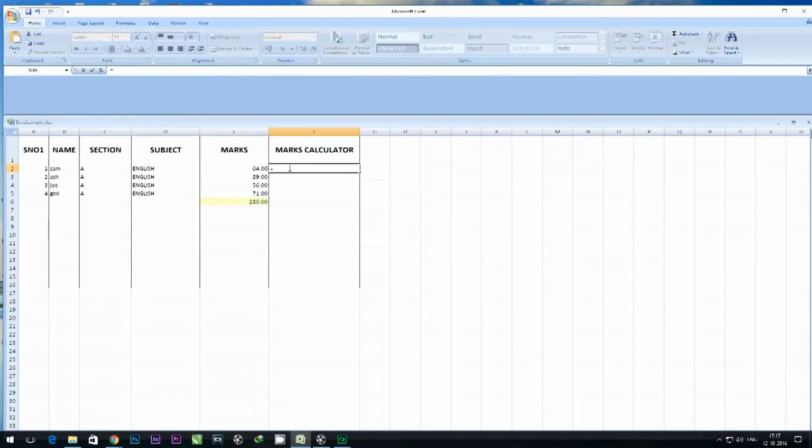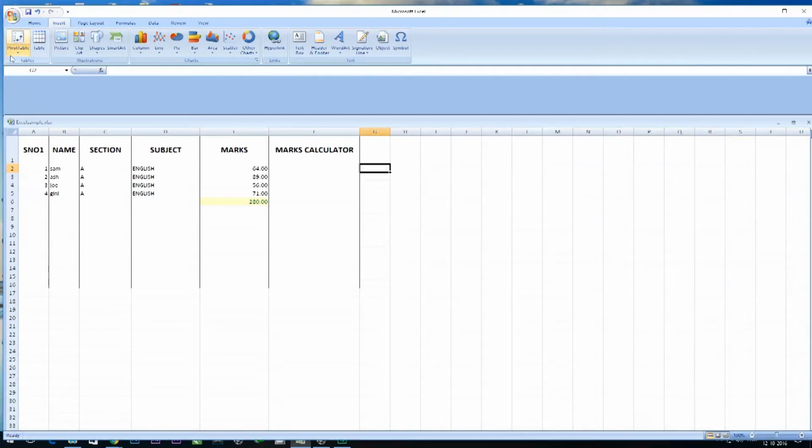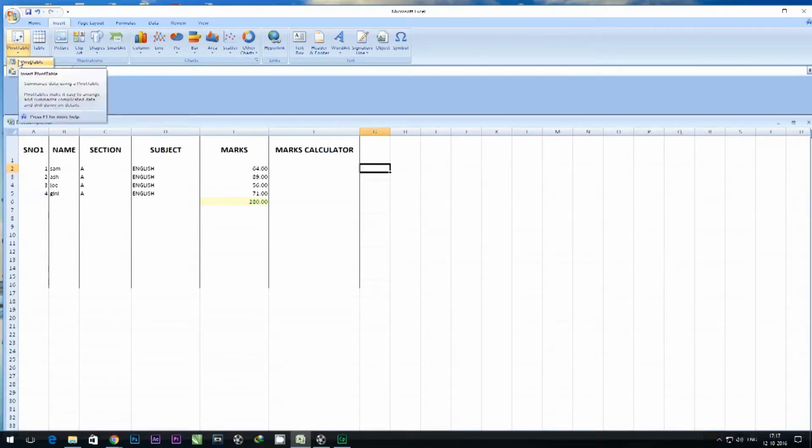Also, I can use a formula. All I need to do is put in the equal to sign, and once I do that, I can apply a formula. We'll come to that later on.